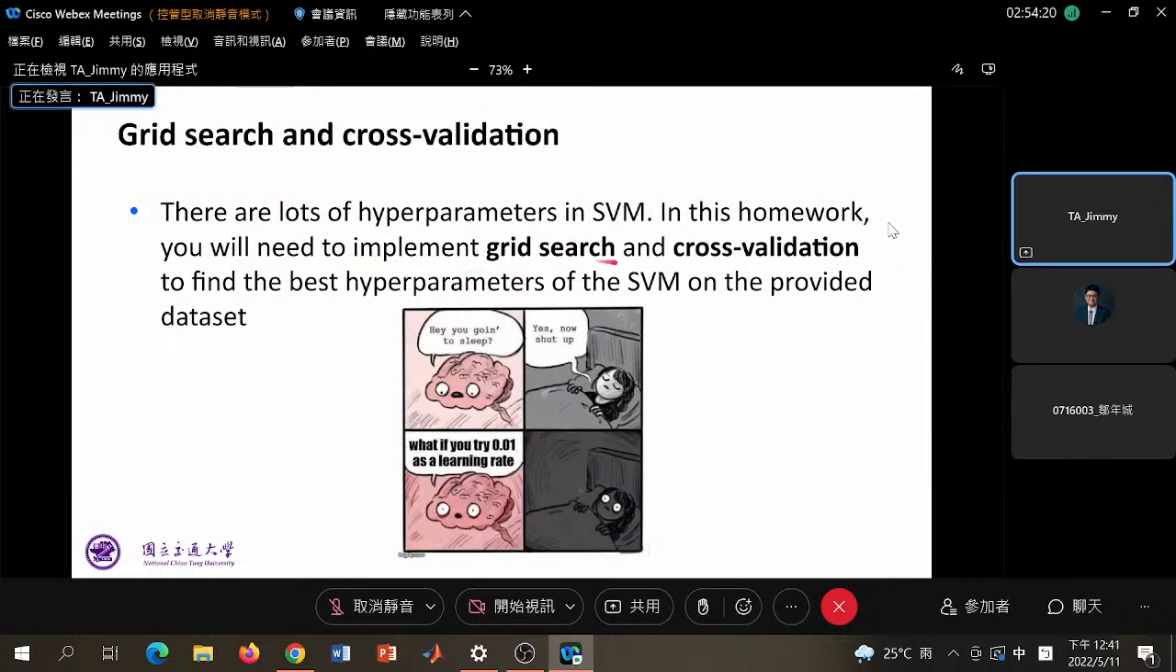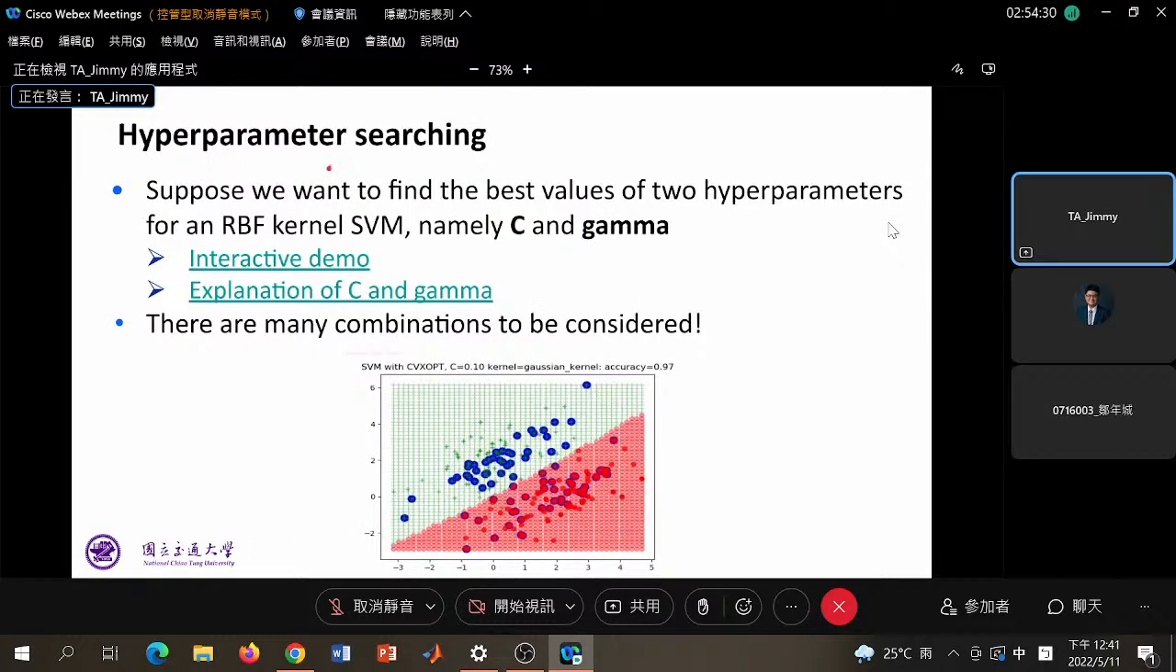There are lots of hyperparameters in SVM, so you need to implement grid search and cross validation to find the best hyperparameters of SVM on the provided dataset. First, we introduce how to do the hyperparameter tuning. Suppose we want to find the best values of 2 hyperparameters, namely for the RBF kernel SVM. They are C and gamma.